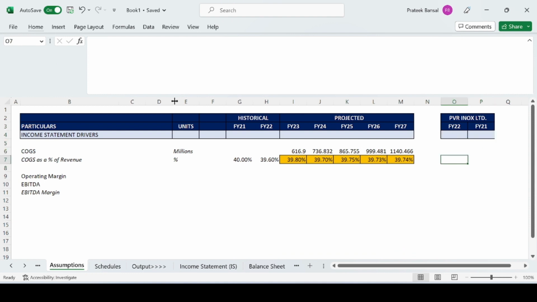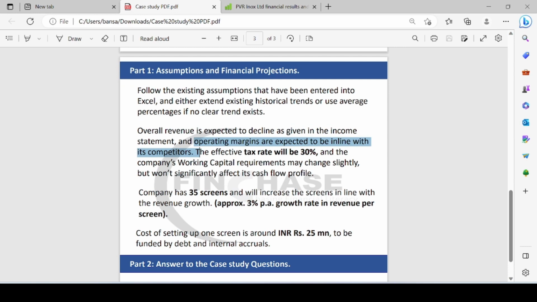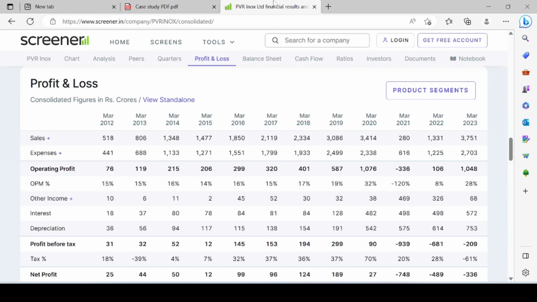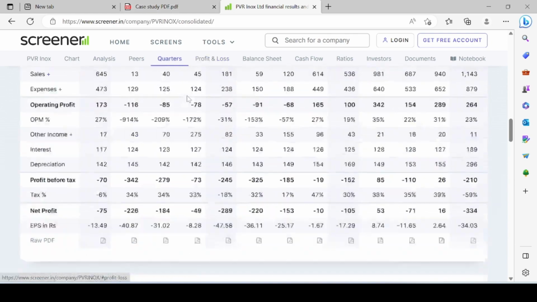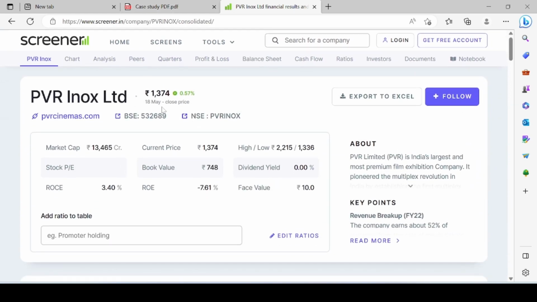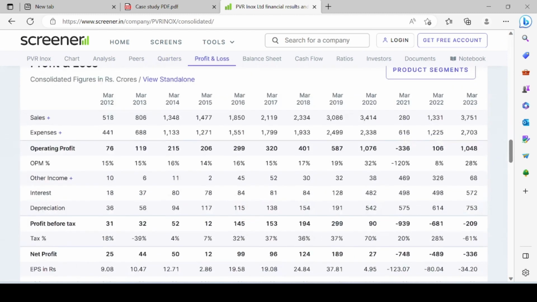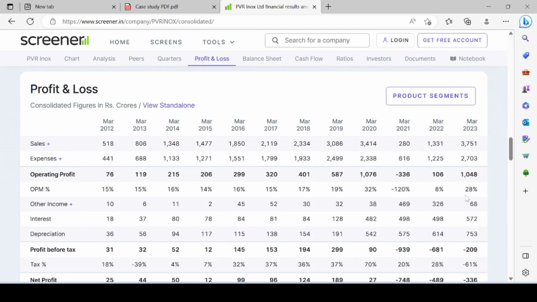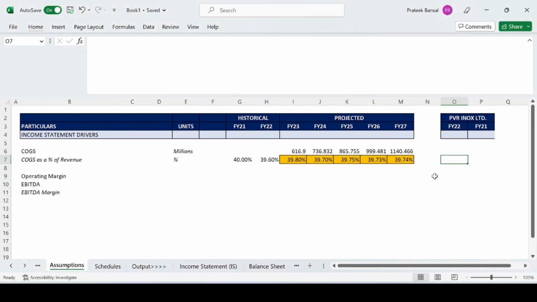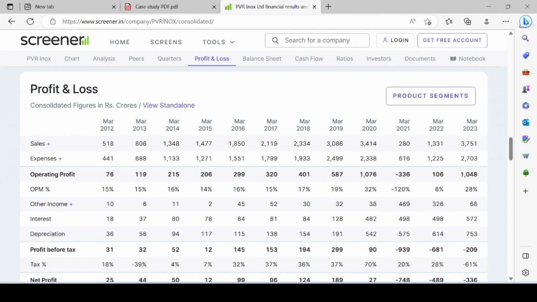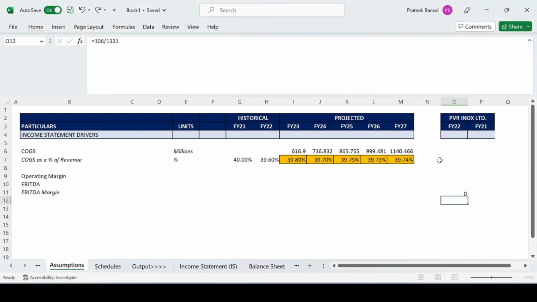All right. Now let's go to the screener or any other website through which we can calculate our EBITDA margin for the PVR and Inox. Okay, I have already opened this tab, that is PVR Inox Limited. If we see the EBITDA margin for 22 and 21, operating profit is 106. 106 divided by sales, that is 1331. This comes around 7.96%.